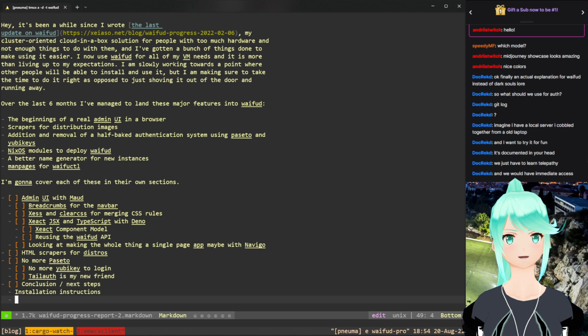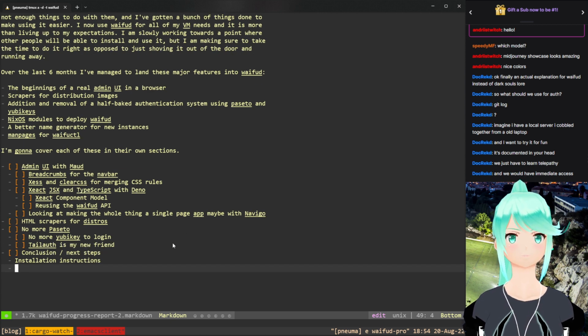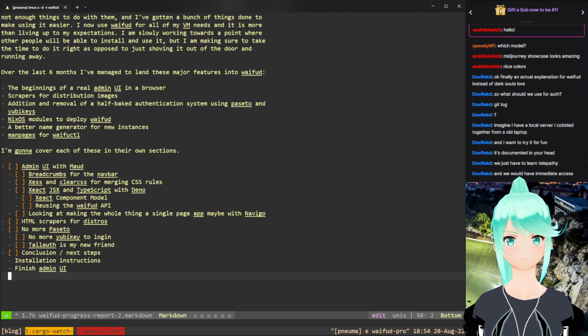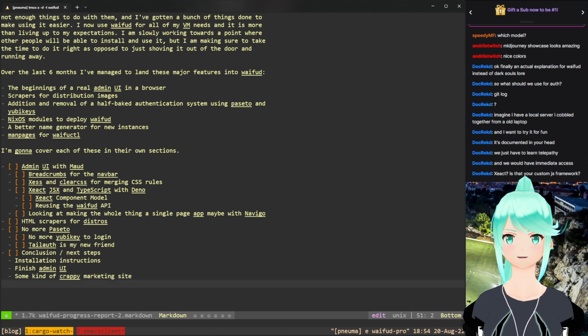I need to write out the installation instructions, so I'll put that in there. The next progress report will probably be in a couple months. Finish the admin UI. Some kind of crap marking site.